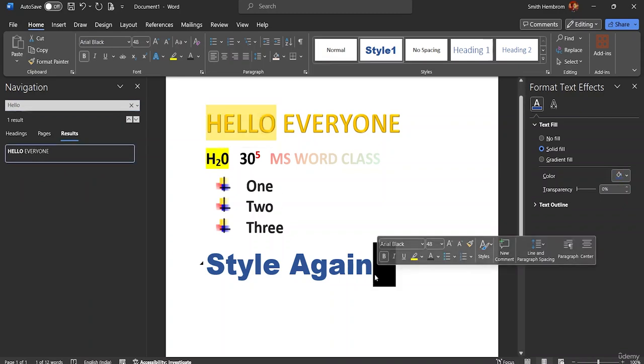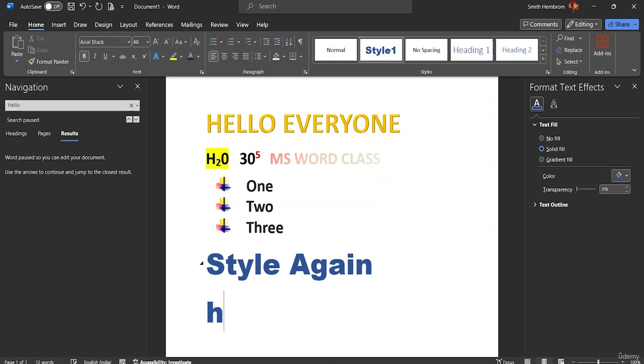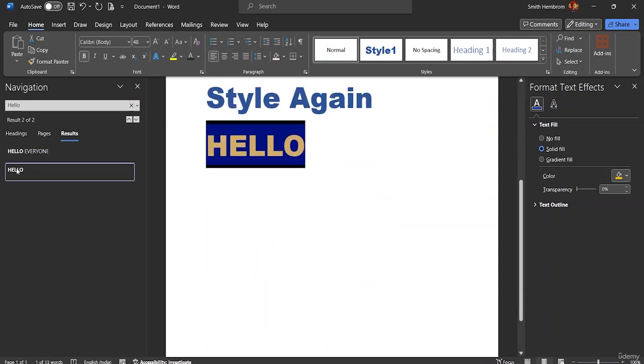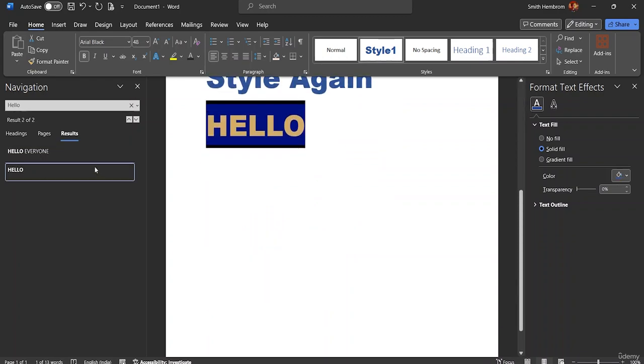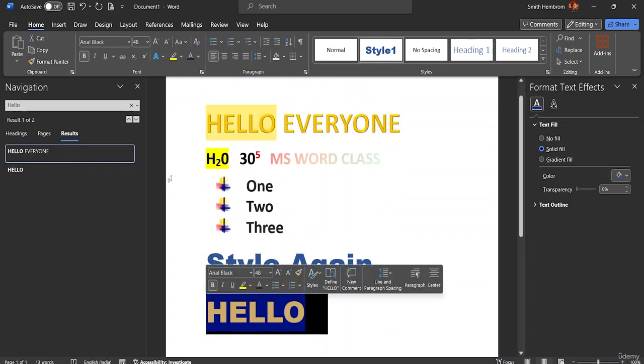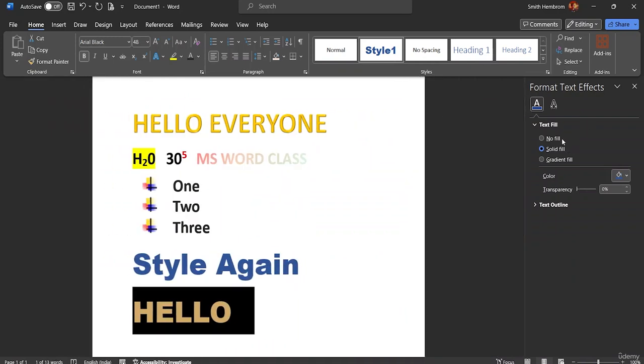Suppose I have hello two times. Let's type hello over here, and again I will search for it. Now I click on OK, and you can see I have hello two times. If I click on this option, I am now on the second one. If I want to select this one, I can select it here. If I want to make any changes, I can come to the format text effects option and do it from here as well.